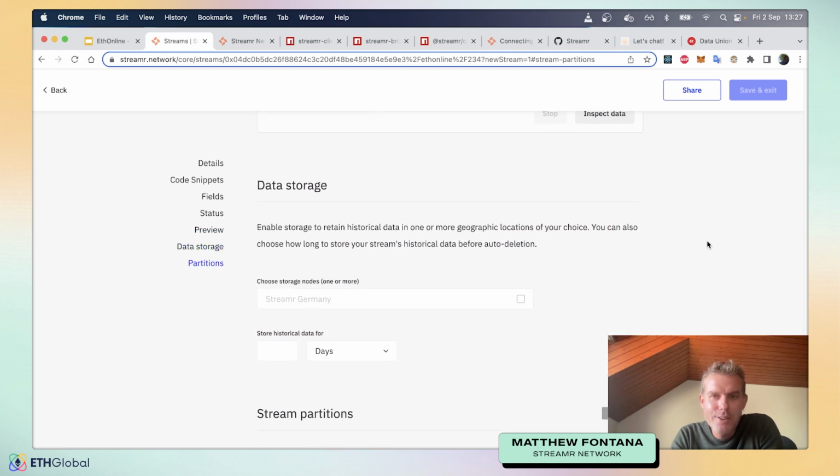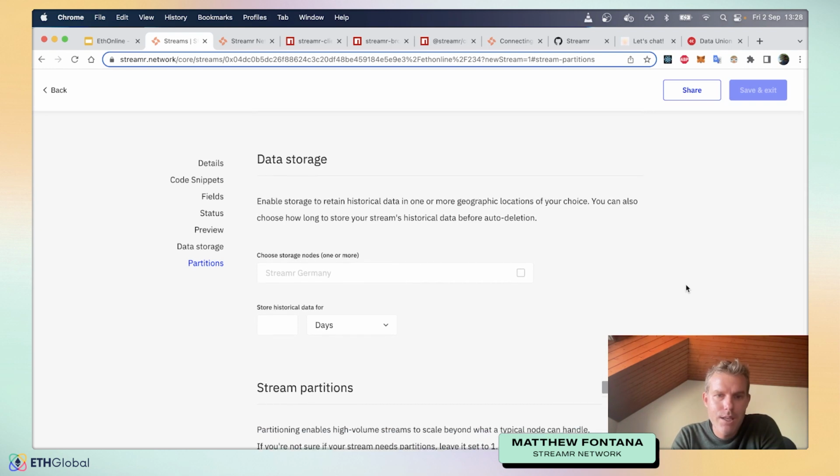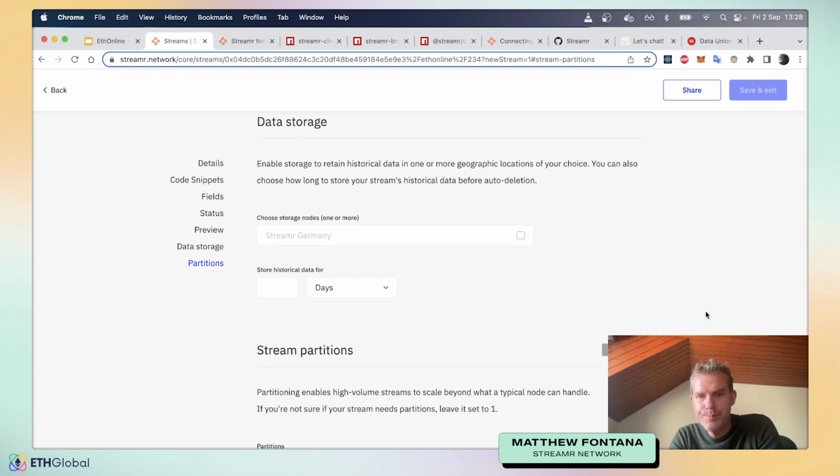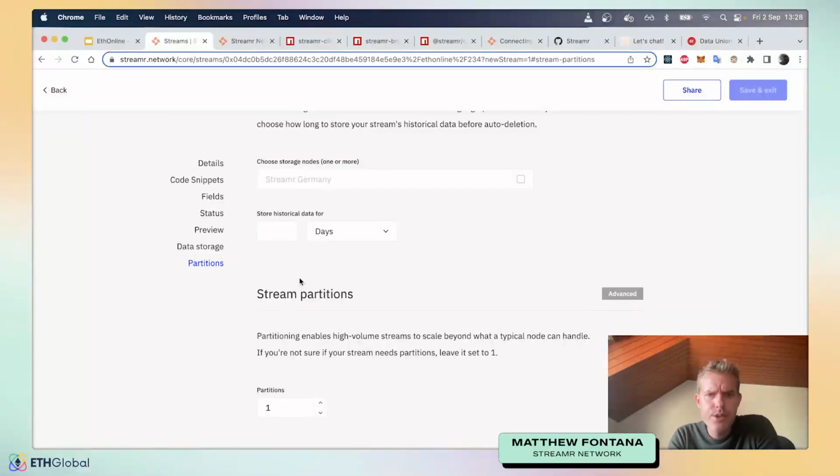Data storage. Streamr does offer storage for streams, but it's a little bit centralized at the moment, so we only have one node here, and you can choose how many days the data will be stored for. This is another transaction. It's totally optional, but it does give the resend ability. So if you need the last message of a stream, then you can get that there. And we will be decentralizing parts of this in the future. And then there's stream partitions, which is like sharding for very high volume streams. You don't need to worry about this.